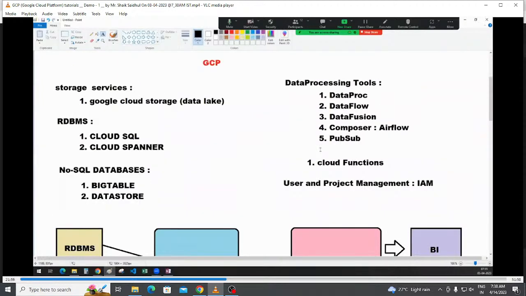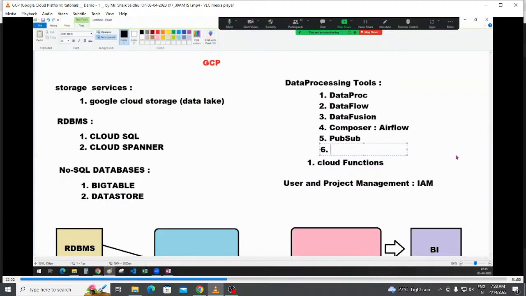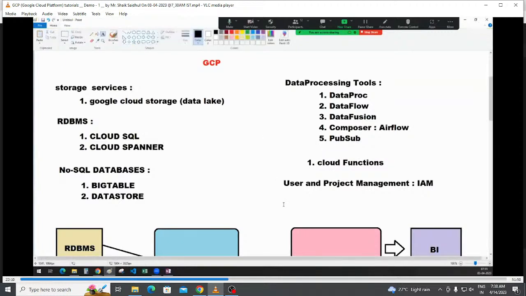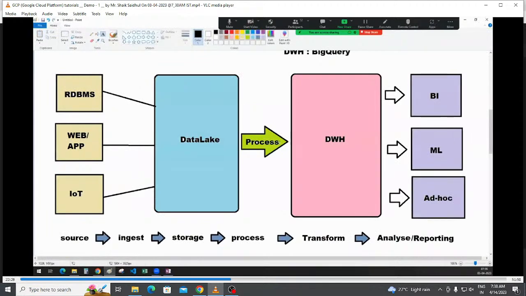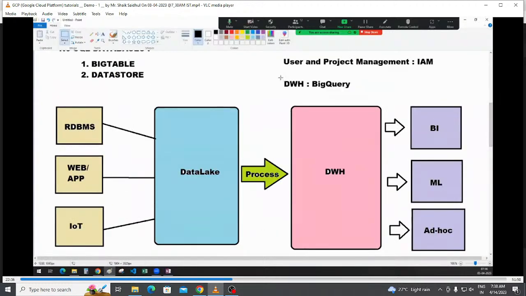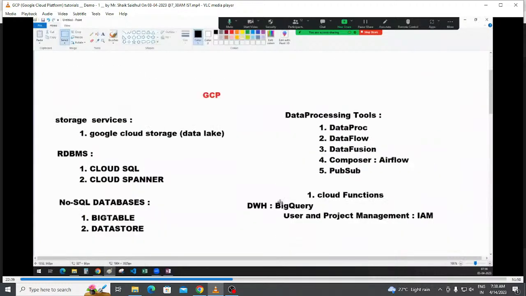And sorry guys, I actually forgot a very important tool, that is BigQuery. That is our data warehouse, right? That is not a data processing tool, that is a data warehouse tool. What is BigQuery, guys? BigQuery is a modern data warehouse. It is acting as the data warehouse in GCP. So this is also one more important thing that I actually forgot to mention somewhere. So this is a very important tool comparatively.